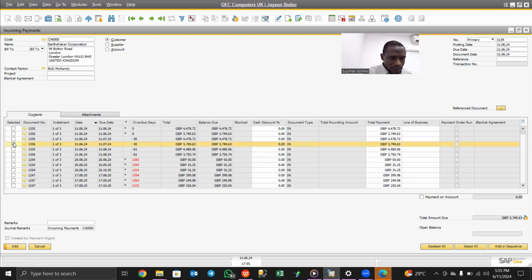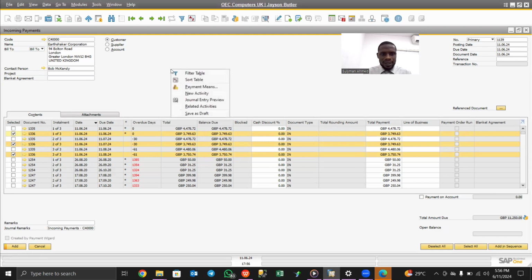Okay, I think this is the document. Okay, these are the 1336. These are the documents. So the total payment is 11,280 GBP. Then we right click and choose payment means.